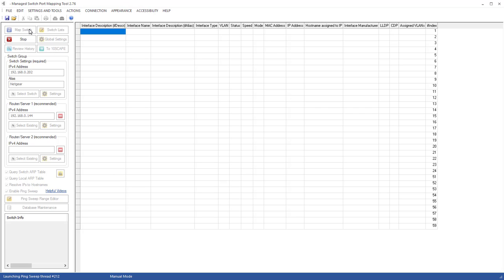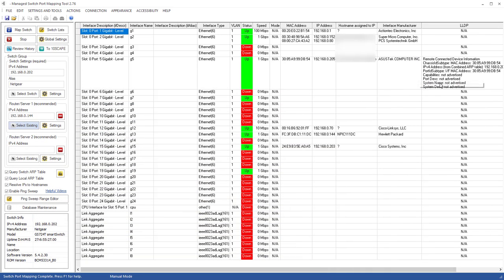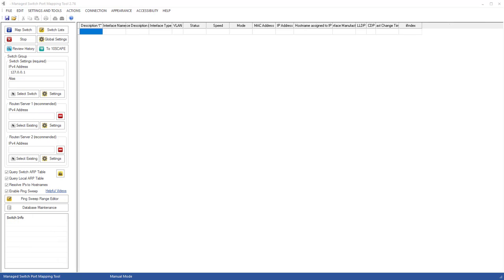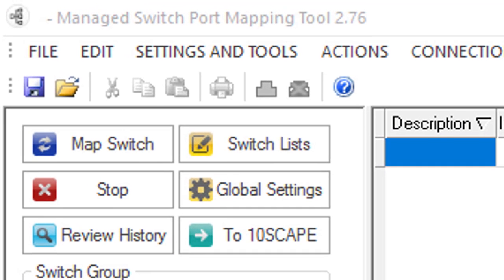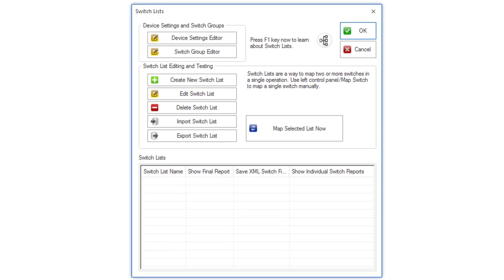As it goes through, it collects data from the switch. In this case, it's doing a ping sweep first to pre-populate some things. It tells us the MAC addresses of what's there, the interface manufacturer based upon the MAC address, and then we get LLDP information. This is a Netgear switch, so there's no CDP. Doing a manual mapping is the fastest way to create a switch group. Remember, switch lists are comprised of a list of switch groups. Another way to create switch groups is to use the switch list editors, the device editor, then the switch group editor.